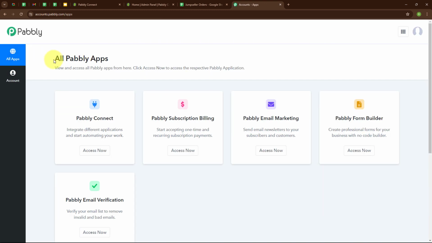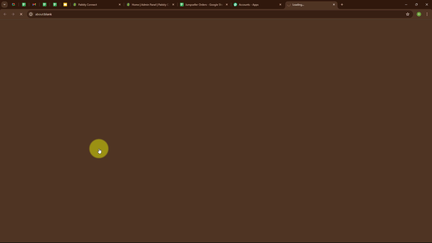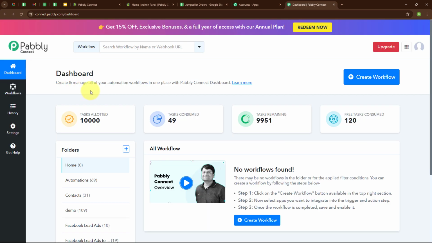Now after signing in, you can see all Pabbly apps window where you can see all the applications of Pabbly. Here to integrate my applications, I'm going to use Pabbly Connect. This is the dashboard of Pabbly Connect. Here you can see a create workflow button on the top right corner. Here to create a new workflow, I'm going to click on this button.